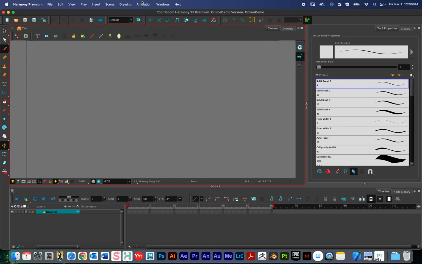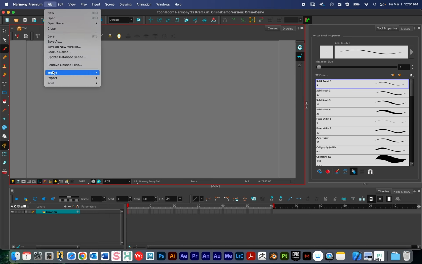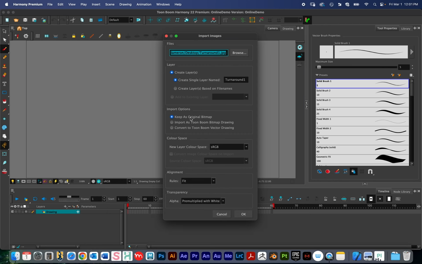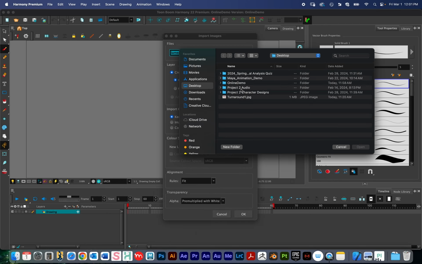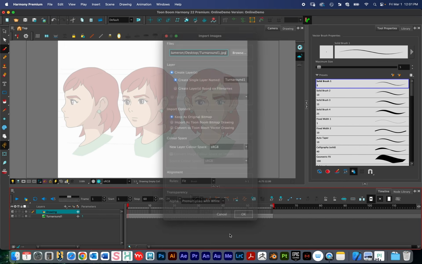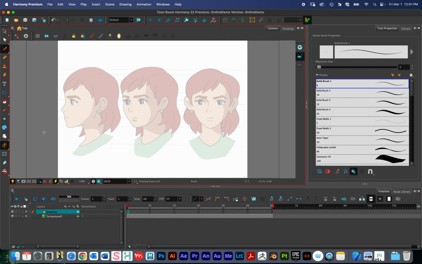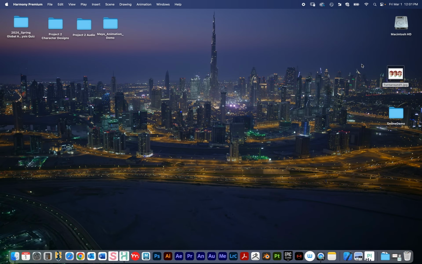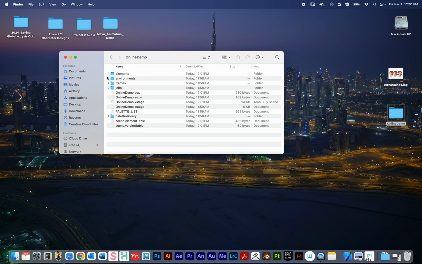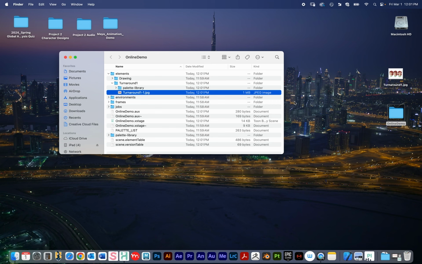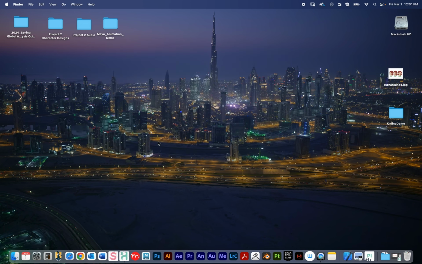So I have my project right here, and let's say that I want to import that turnaround so that when I'm animating, I can stay on model. I go to File, Import, Images, and I'm just going to browse and find that JPEG and press OK. You can see it shows up in my timeline. Let me go ahead and save my project. When I double check the folder and go under Elements, you can see that it creates a copy for me of the turnaround. It's automatically backed it up and saved it into this folder structure for me.